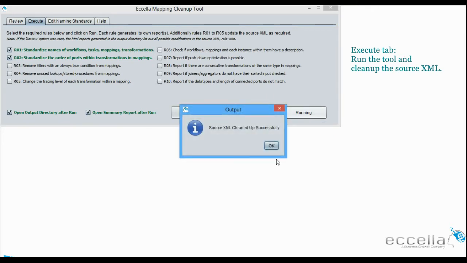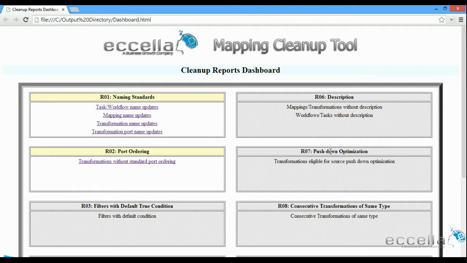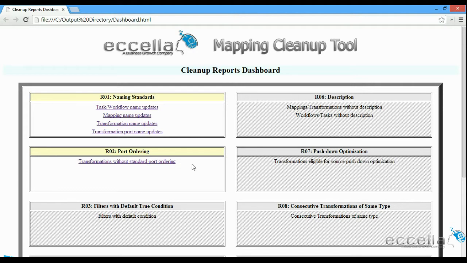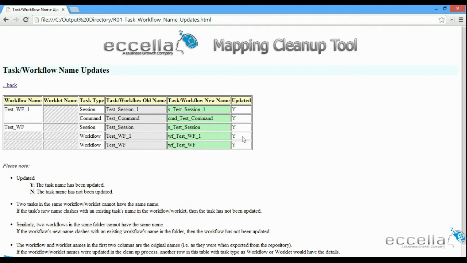After a successful run, you will get this pop-up saying it cleaned up the source XML successfully. Click OK. This is the cleanup summary dashboard. Since we only selected rule 1 and rule 2, the rest of the rules are grayed out. Click here to see the list of task name updates. These are what the task names were, and these are what they have been changed to.